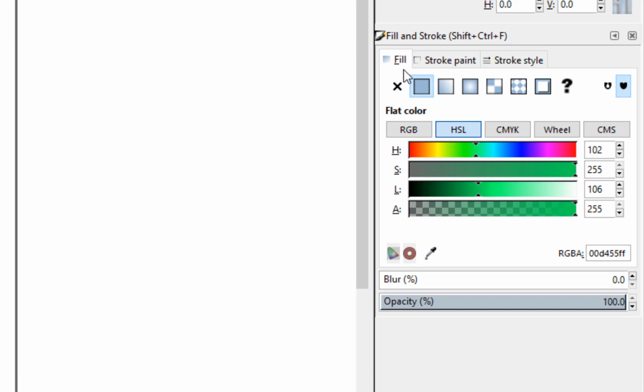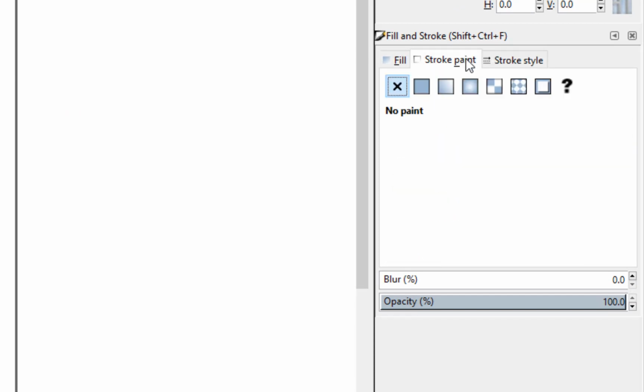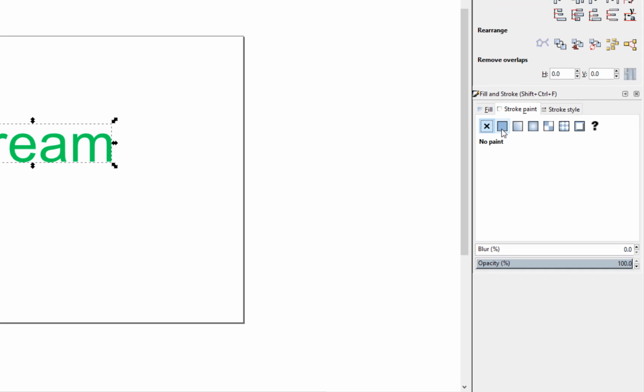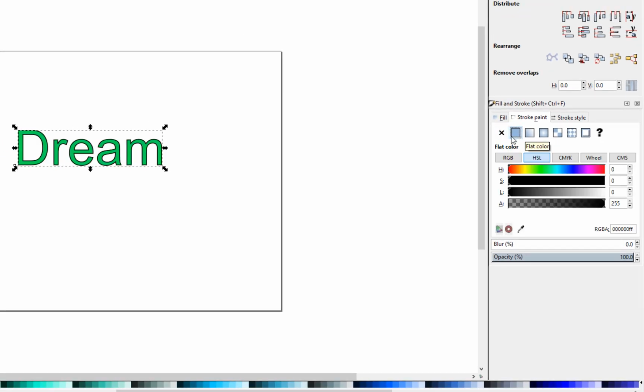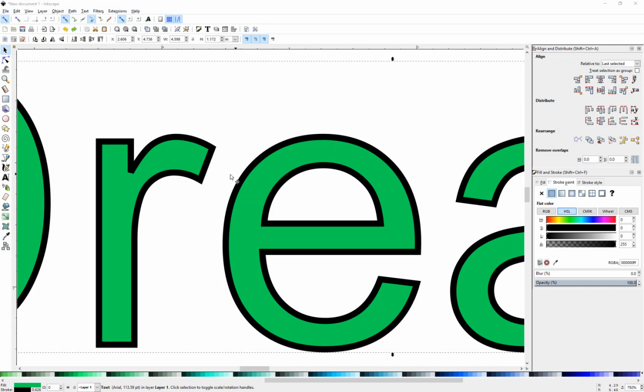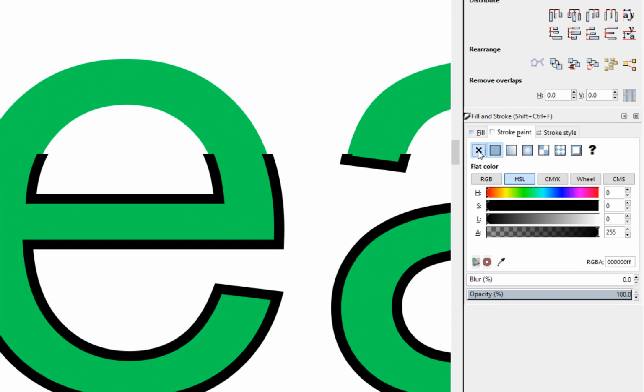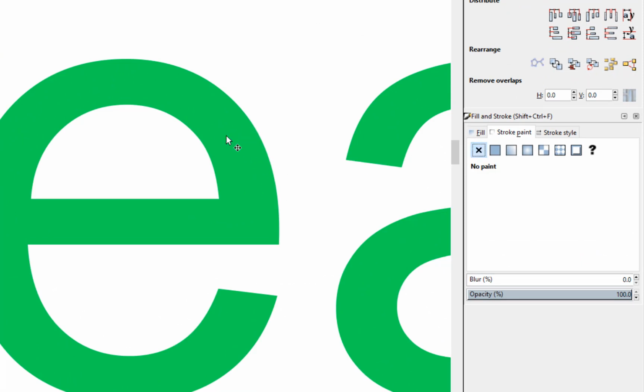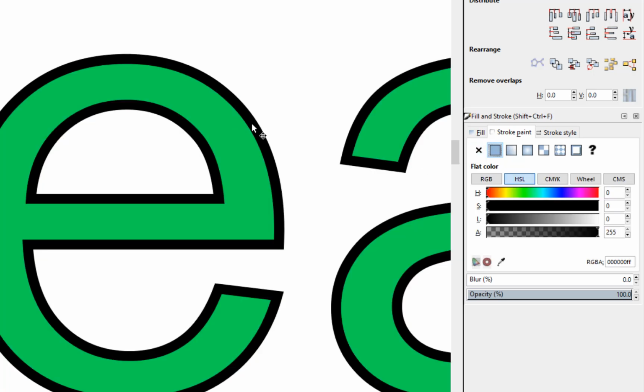If we want to add a stroke, we go to Stroke Paint here and add a stroke by selecting Flat Color. If I want to remove it, I can come over to this Stroke Paint tab in the Fill and Stroke properties and click No Paint, and it removes the outline, or the stroke as it's called in Inkscape. If I add it back, it takes the default color.